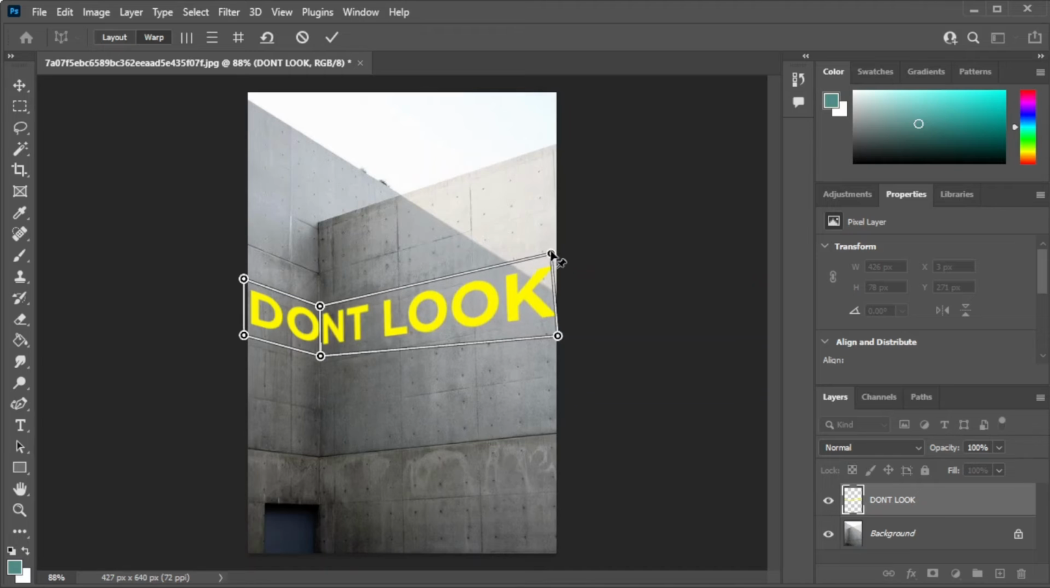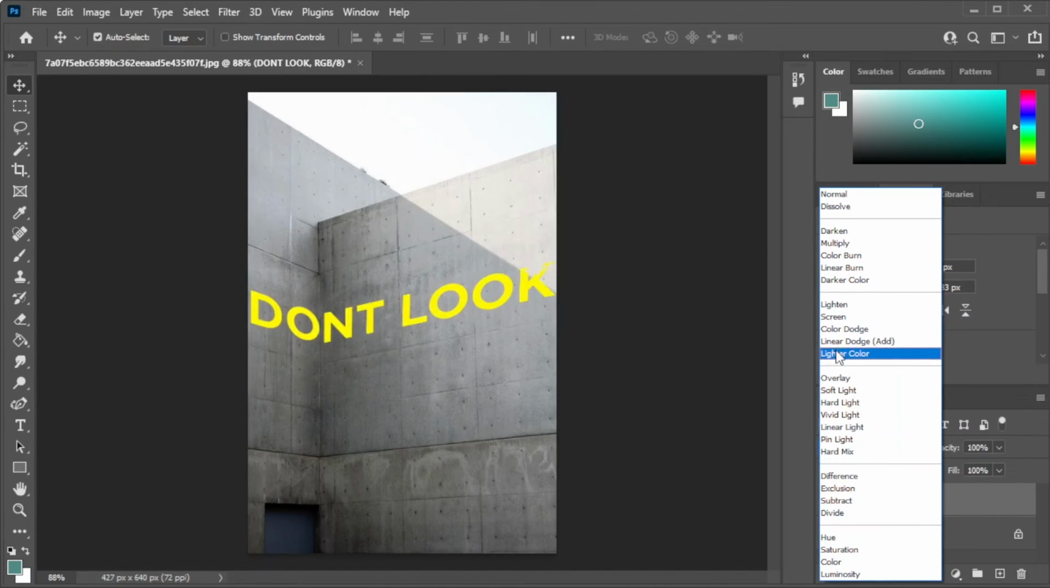Once you're satisfied, you can now click on the warp option and drag the pins to change the perspective of the text. And there you go. You can now change the text perspective in Photoshop.